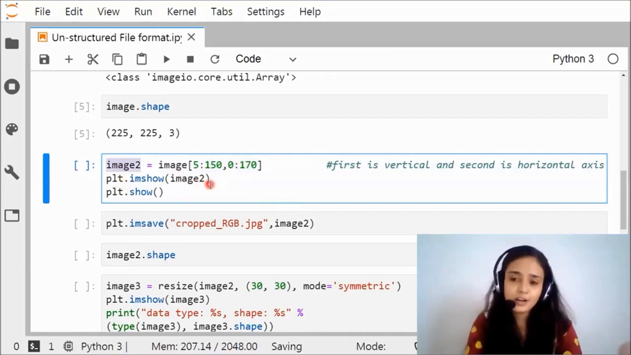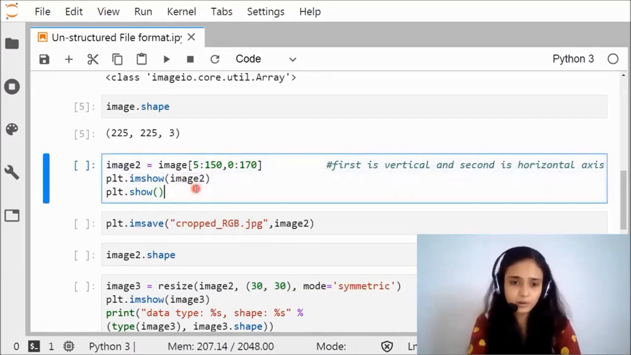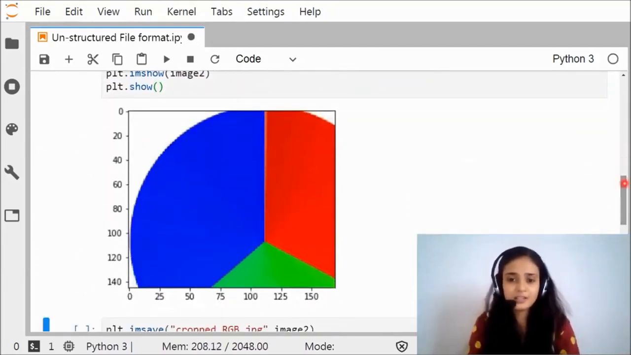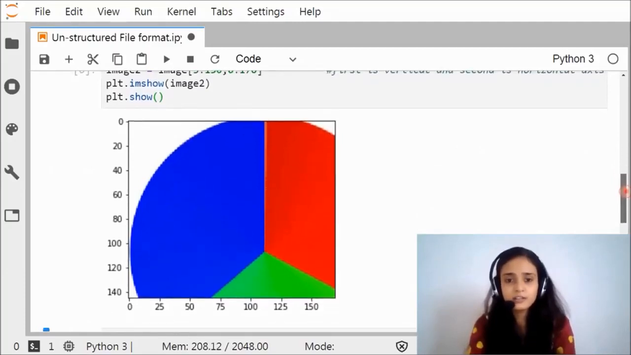And for showing image2 in the output, you have to write the image show function, that is plt.imshow, and you write image2, and then you write plt.show, where plt is from the matplotlib library. So when you run this code, you can see that your image is now cropped. So what is this 5 to 150 showing? This 5 to 150 is showing in the vertical direction. So your image cropping starts from 5 and goes up to 150.